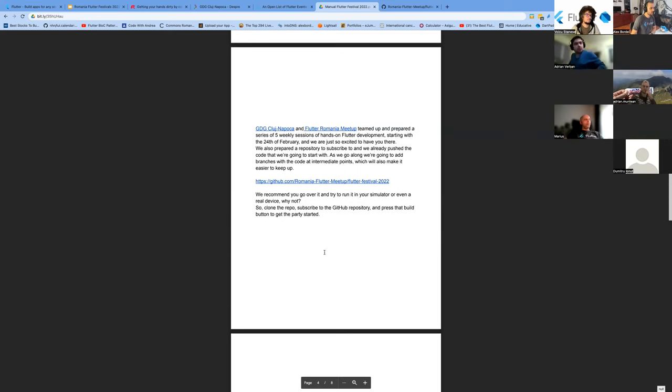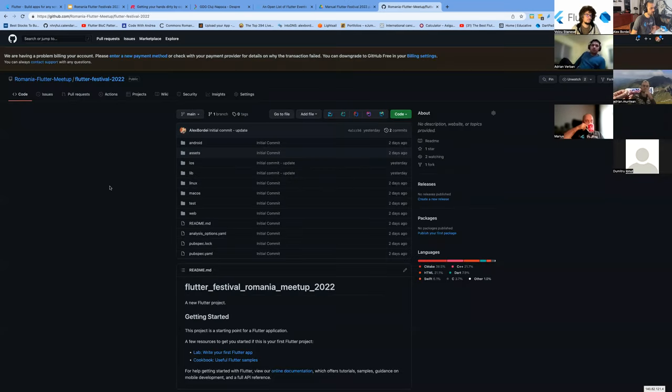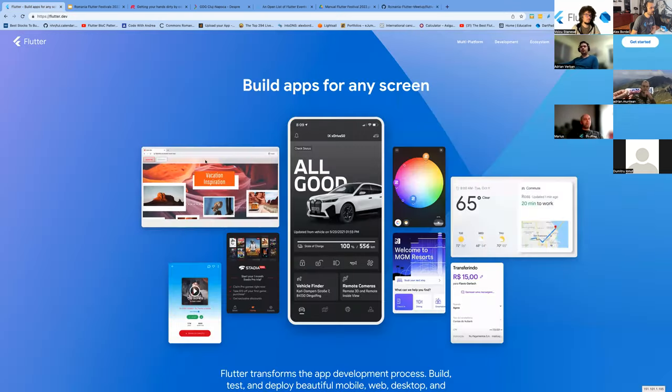Also, there is some information about the event and the official repository for this event, which is here on Romania Flutter Meetup, Flutter Festival 2022. We prepared some code for you, and after each session, we'll be publishing the code onto GitHub.